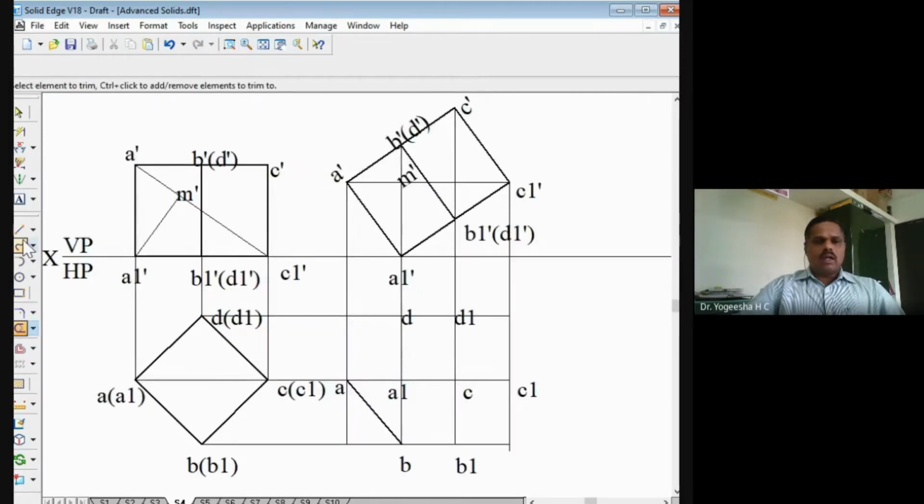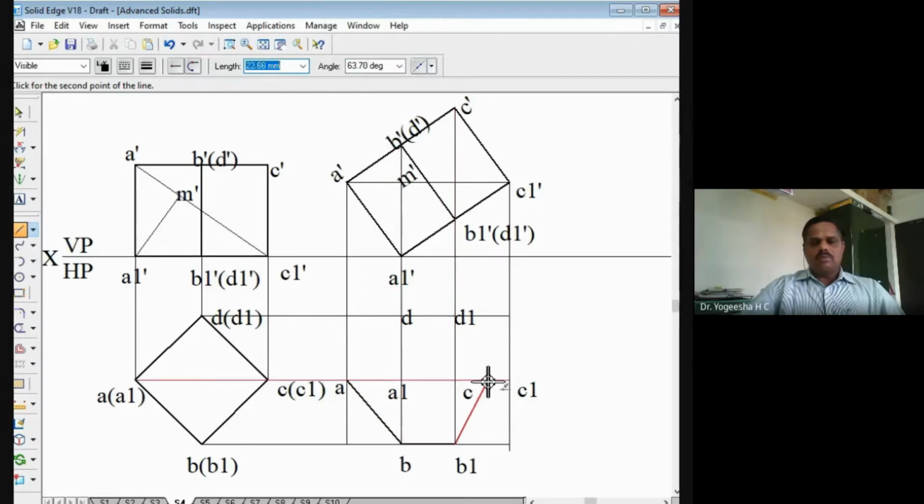Right, I'll take the line tool again. So B to B1 is an outer edge, B1 to C1 is an outer edge, C1 to D1 is an outer edge, and clearly D and A back. So I joined the outer edges with a thick line for now. Now we have to look at this from the top.